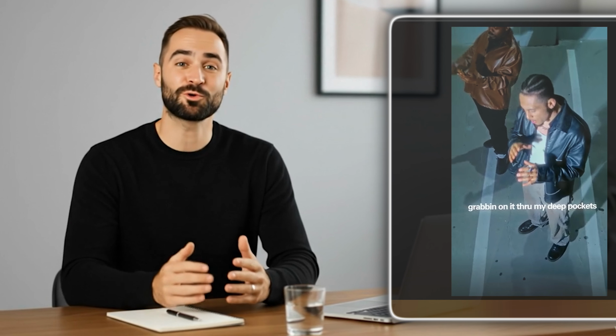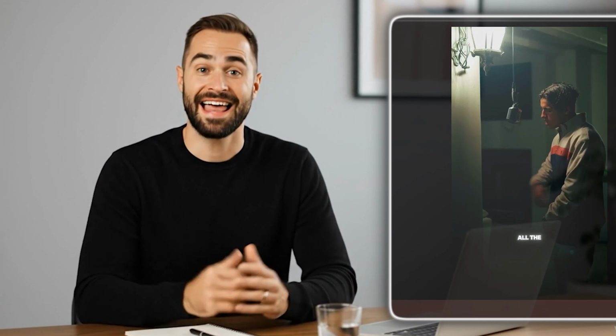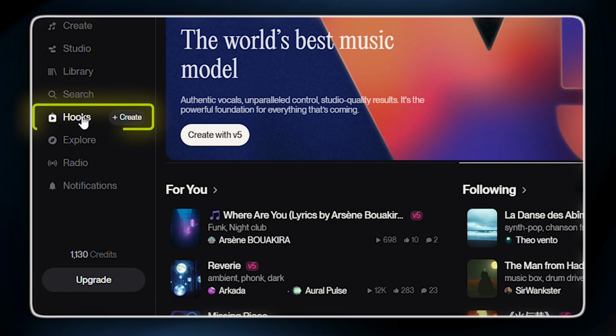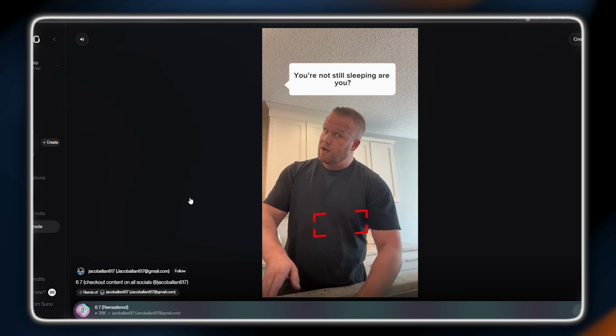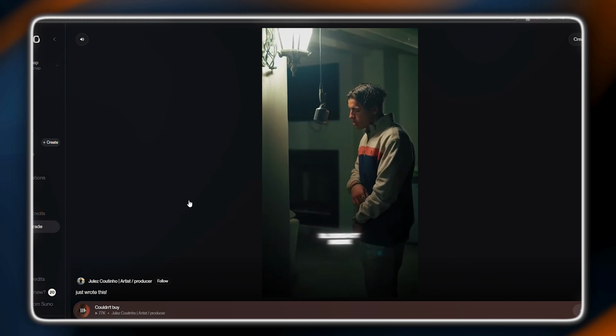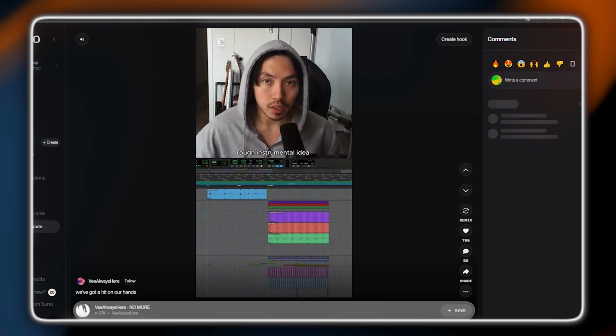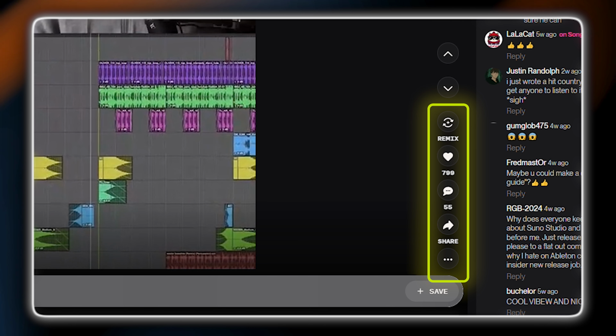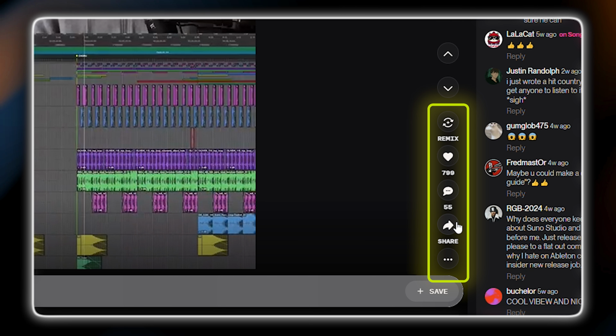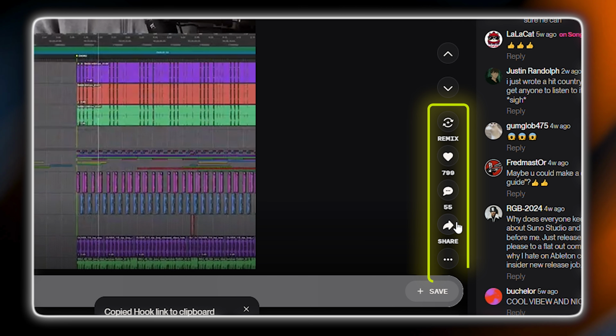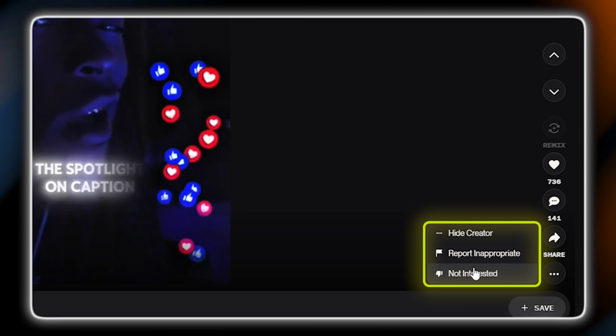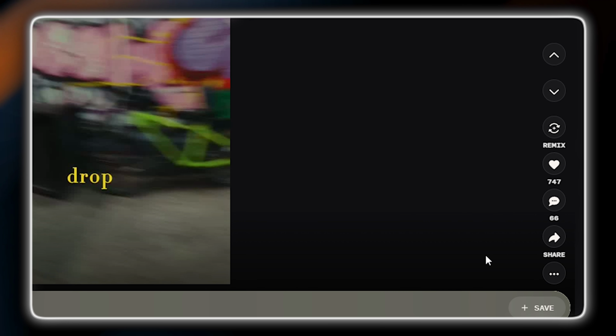Instead of just browsing a static song library, you can scroll through a feed of videos, instantly see what other creators are making, and even remix their hooks. That opens the door to some cool collabs. When you open the Hooks feed, it feels familiar, just like TikTok or Shorts. You swipe up and down through videos, like what you enjoy, leave a comment, or share it with others. There's also a menu where you can save a hook for later, hide a creator you're not interested in, or report content if it's not appropriate.